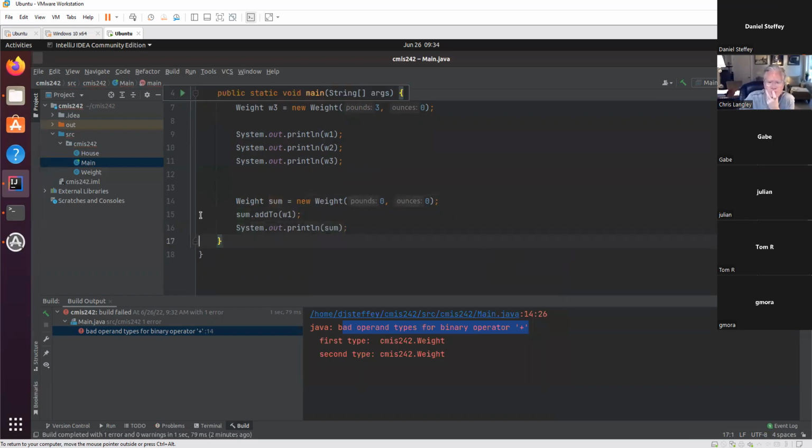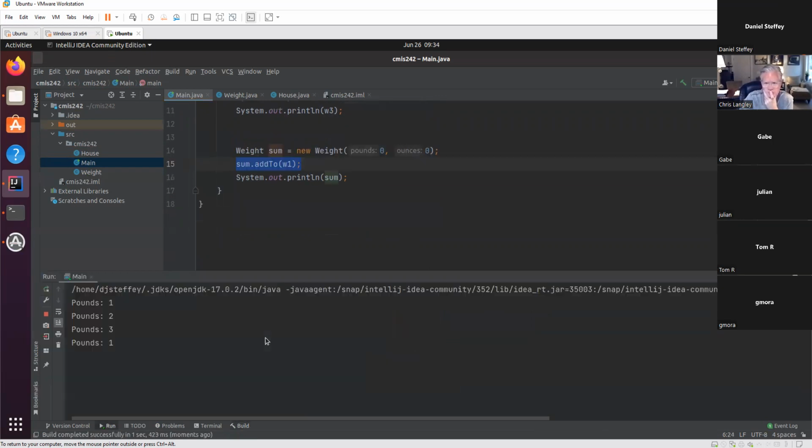All right, so we're going to make a new weight. It's going to start off being nothing, no pounds, no ounces. We're going to add to it weight 1, and then we're going to print it out. Let's just run that. You see, so that's weight 1, weight 2, weight 3, and so far the sum is 1 because we've only added weight 1 to it. Well, let's add the other weights to it. Now, if we run it, the sum is 6 pounds.